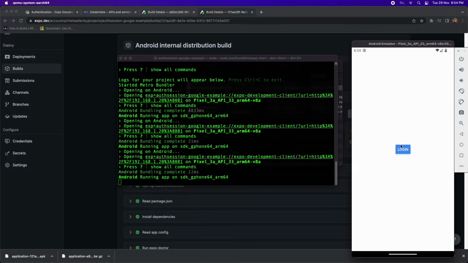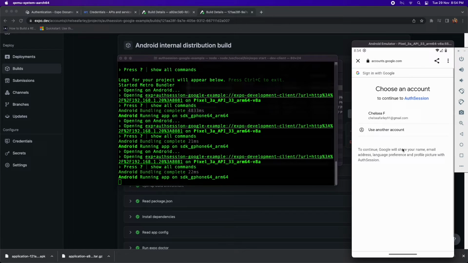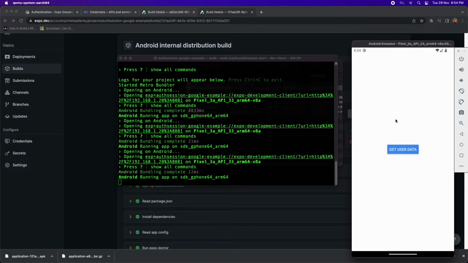And there's the login button, and it'll take me off to the Google Authentication screen. When I click on my user, it comes back and I've got the option to get the user data. And you can see that works successfully, which previously wasn't working, and I've detailed in another video that I can link in the description below if you want more info on why it wasn't working previously.